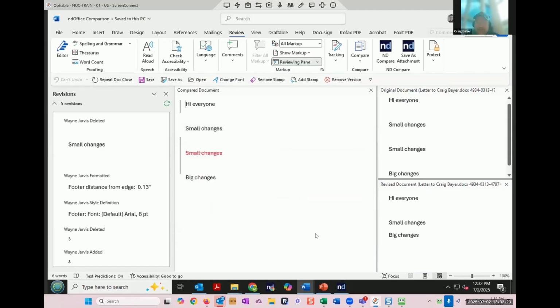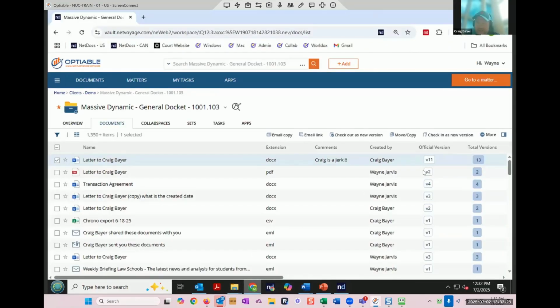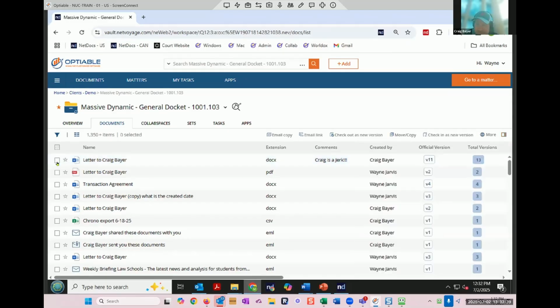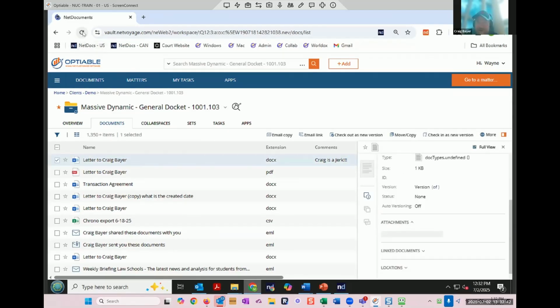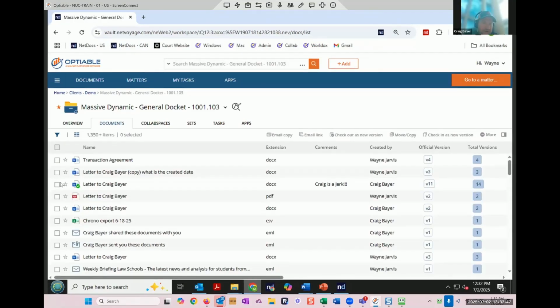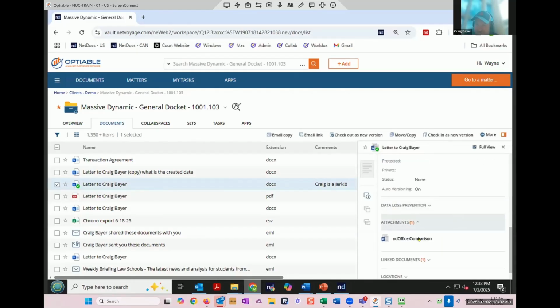Where? If we jump now back to NetDocs and we come over to our little button here with our document details under attachments, let's refresh. Sometimes I've noticed there's a little bug in NetDocs where that happens. All right, we're going to come over to letter to Craig Bayer. We're going to come over here to attachments. There's the comparison. Now, the problem here is it only lets you keep one comparison here.